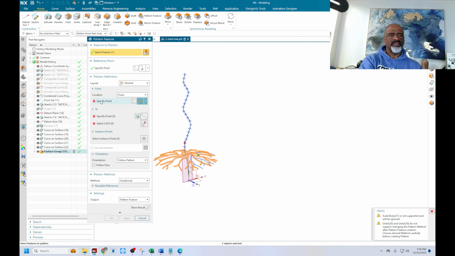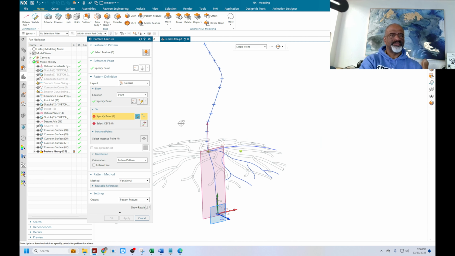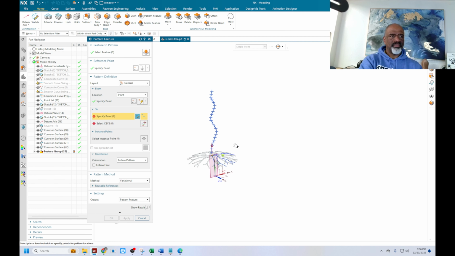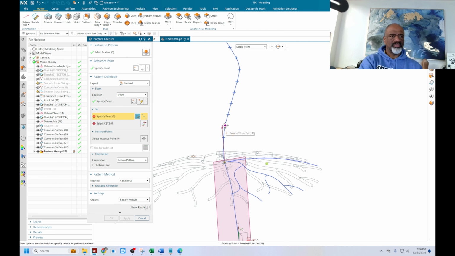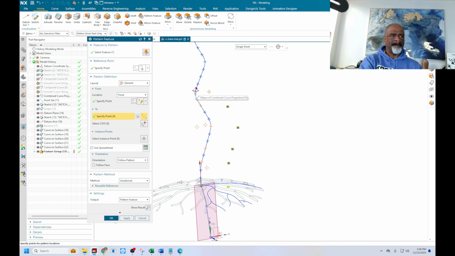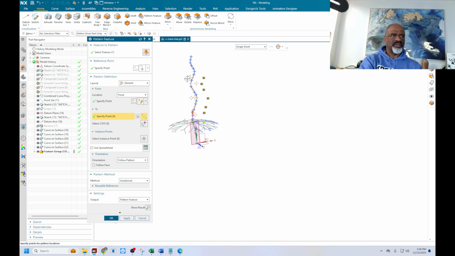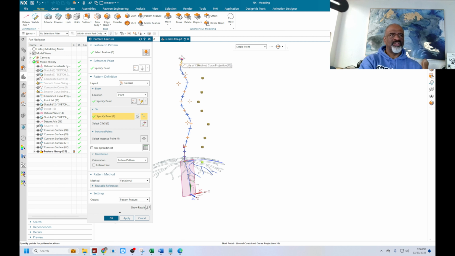So I'm going to say specify point. I'm going to specify this point right here. That's my from point. And now I'm going to do a bunch of 2 points. So I'm going to have one right here. That's a 2 point. 2 point. 2 point. 2 point. 2 point. 2 point. And 2 point.